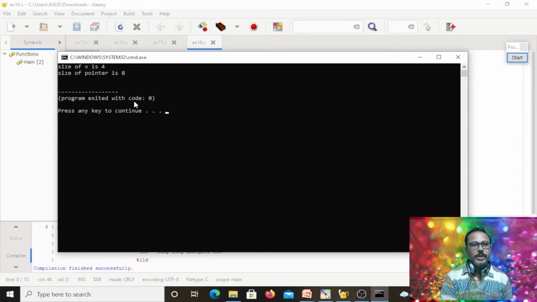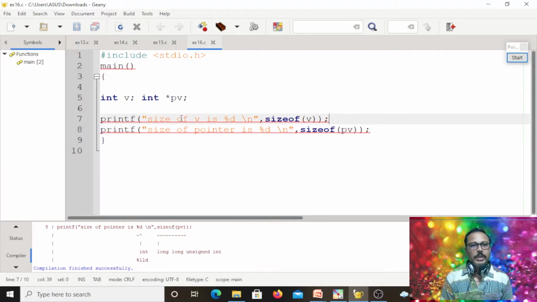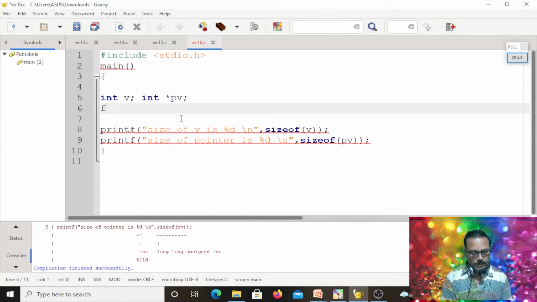So size of pointer here is 8 bytes. Size of pointer is 8 bytes. So it should be independent of the data type. Let me again declare another variable, say float, let me call it fv, float variable.